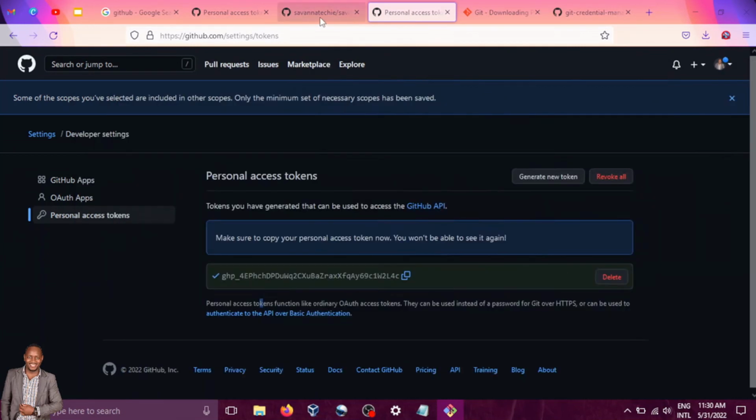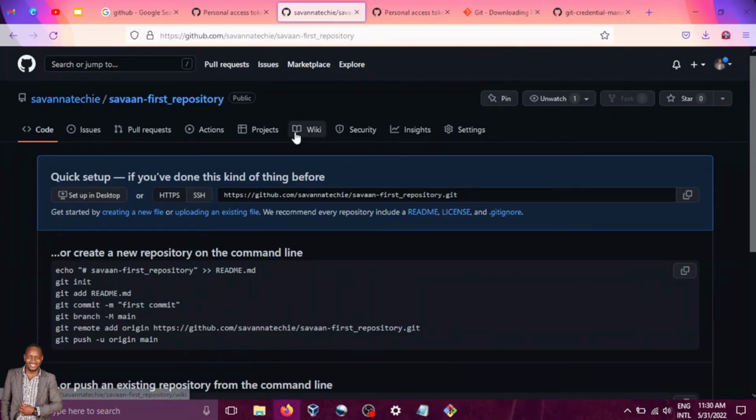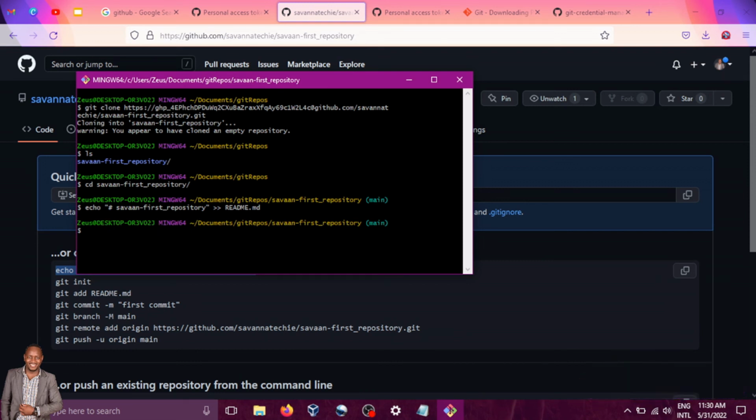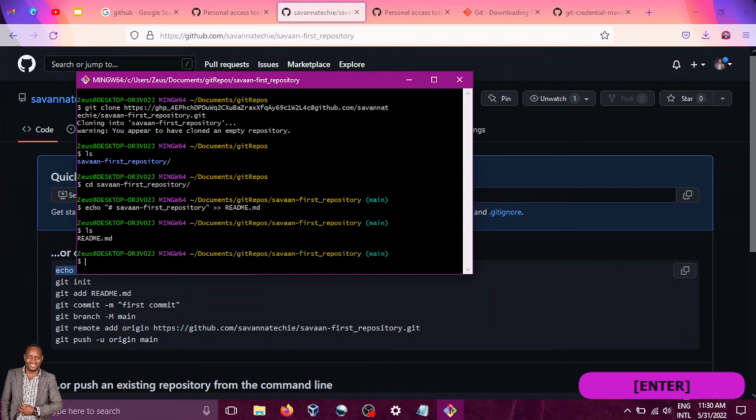Then I'll go back to the repository created. Then I will copy this since I want to create that readme file. Then just paste it there. Okay. And then to check where this file has been created, I can do ls. You can see the file has been added there.